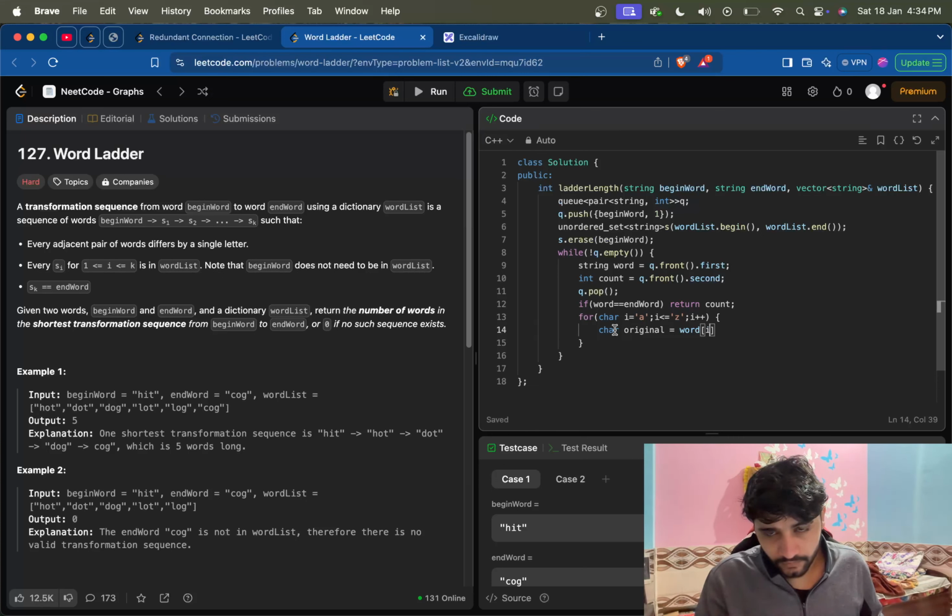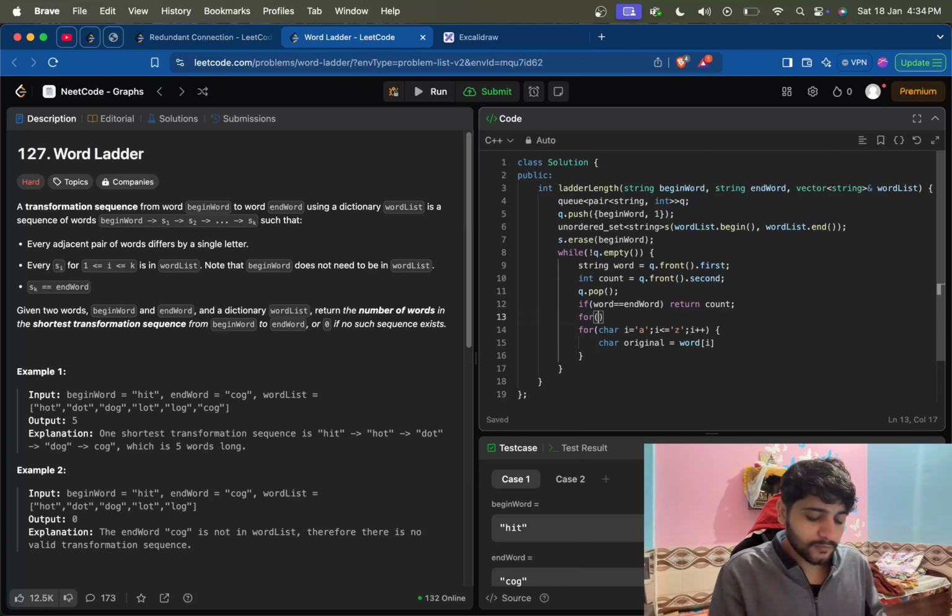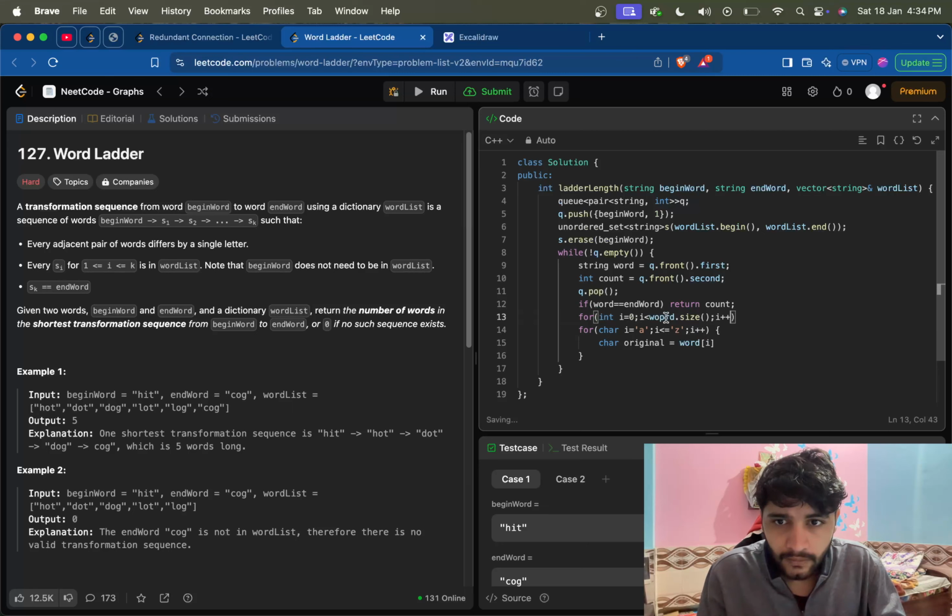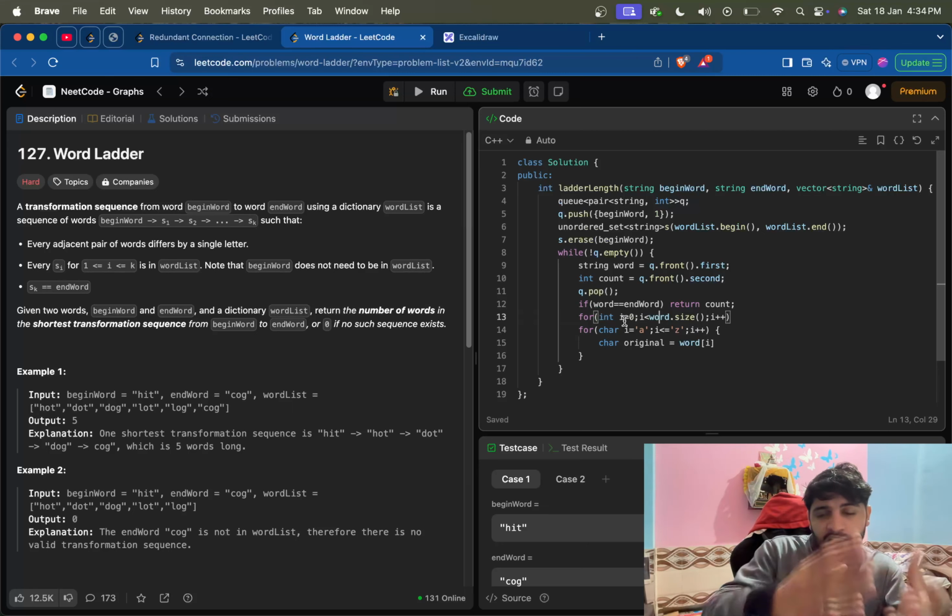See, okay, this is the inner loop. Basically we have to form an outer loop also. So int i = 0 to i less than word.size(), i++. Okay, we have to try changing each letter of the word. So we will iterate through the whole word, and at each letter we will try to change that letter into all of the possible characters.